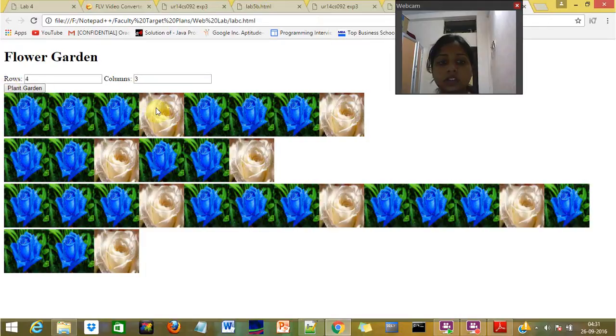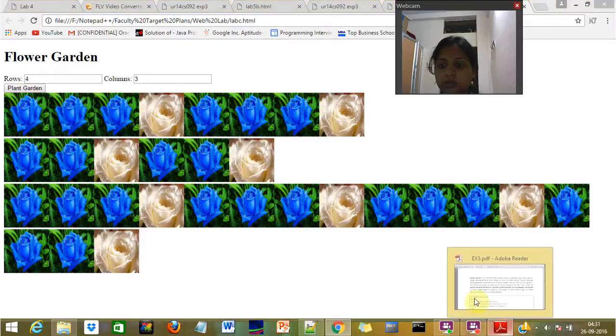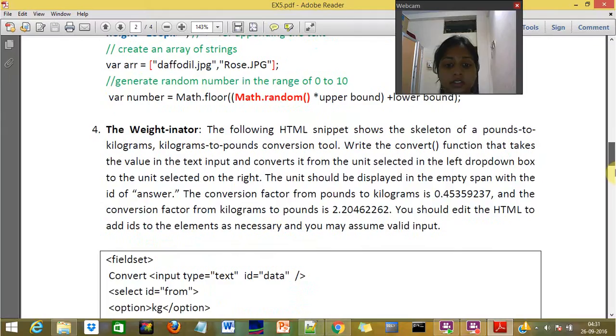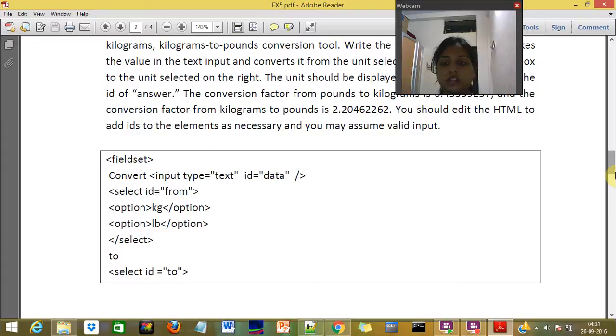So it is choosing randomly the flowers between blue rose and white rose. So my fourth experiment is to calculate the weight. The user will give their weight in kgs and it will be converted to pounds. The calculating factor is given here.